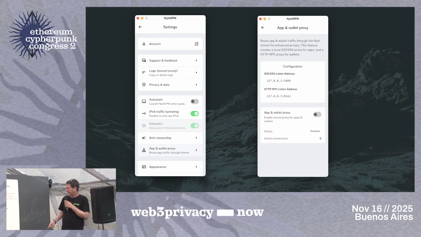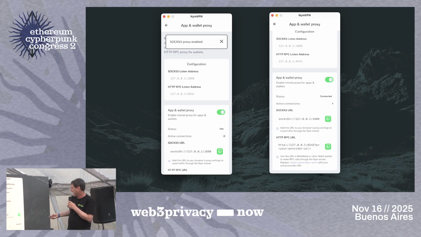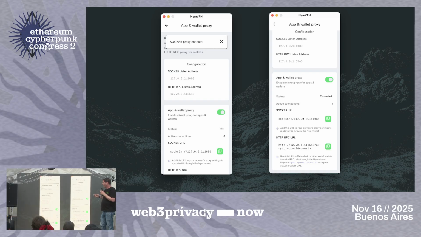Here is the NymVPN client, and you need to go to the app wallet. From here, I can see the screen really well. Then you see here the SOCKS5 connection, and you can copy this URL and configure that in your wallet or in your browser or whatever you need. So at the moment you make that, instantly all your packets through that SOCKS5 are going to go directly to the mixnet.